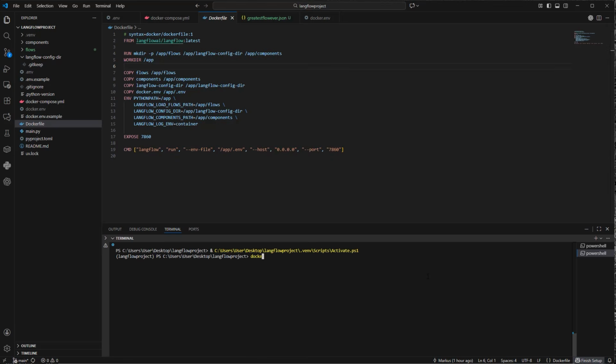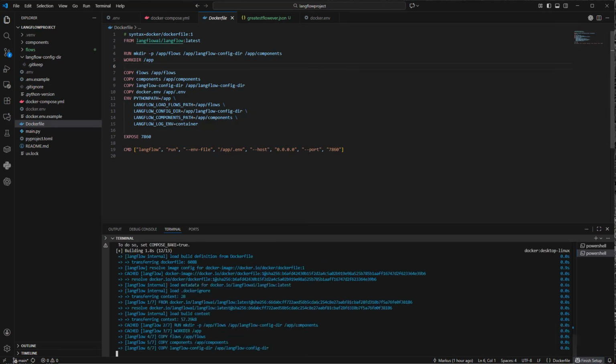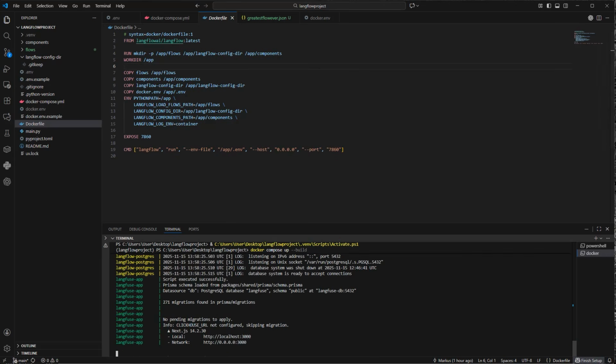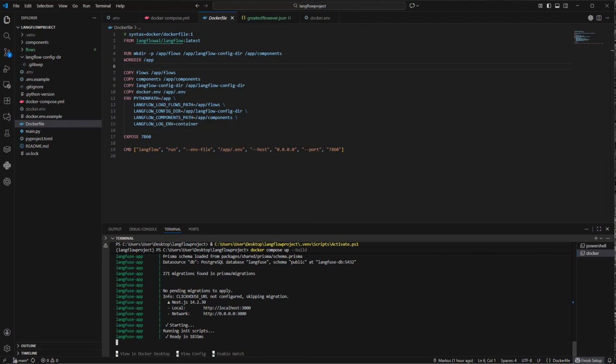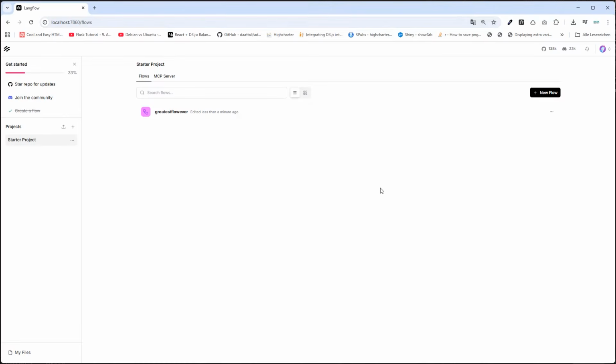So you can just type docker compose up --build. So this will download all of the available images and start the server. So for you, this might take a little bit longer since you have to download all of the images like Langflow, the Postgres databases and so on. But in my case, now everything is started and we can go to our URL again.